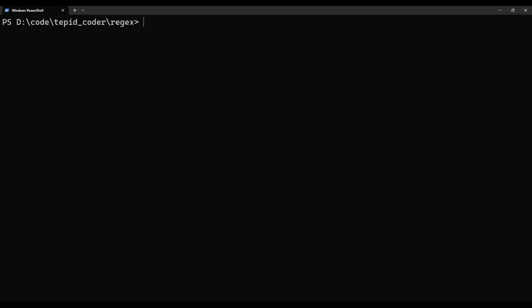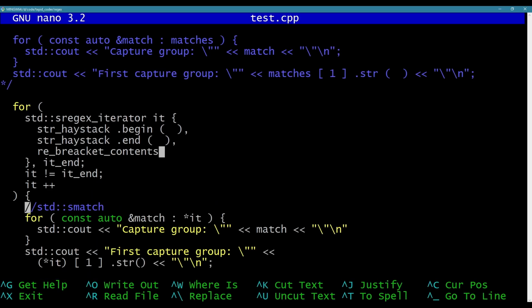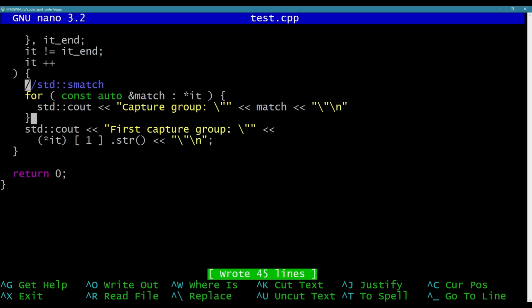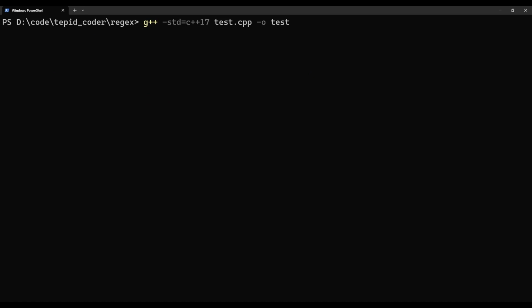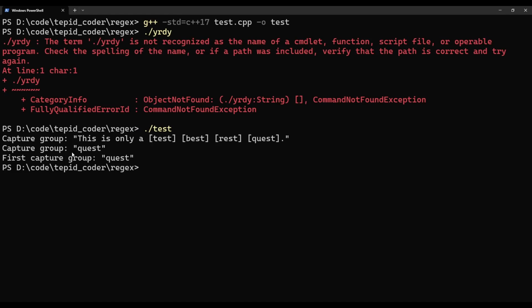Alright, let's try this. Nope. So line 31, bracket_contents not defined. Bracket, apparently. Nice. So line 31. Really? So line 38, missing a semicolon. Where did I forget that? Right here. Okay. I cannot type today. Jeez. Anyway, so the first capture is quest. First capture group quest. And that's all it's finding.